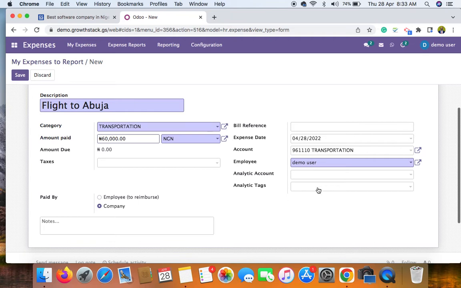And then the analytic tax has to do with, assuming this flight expense that I'm paying to Abuja, I have a multi-company setup, but I am going to Abuja to represent the two companies. So I want the flight money to be distributed to the two companies.